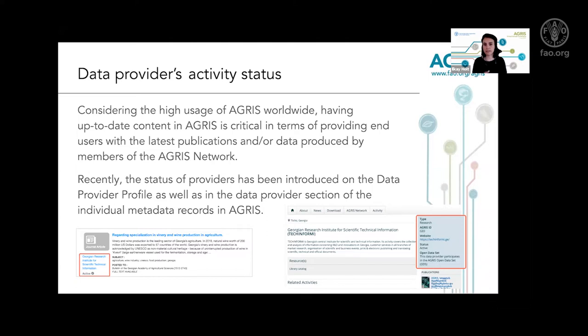But what we are trying to do is to be able to tell this to the end users as well, because when they come and search something in the AGRIS database, and if they rely on the database content for their research, they need to be able to tell whether the data providers are regularly updating their content within AGRIS. So I showed you one of the examples on the data profile where you can see the status, but also, in the first screenshot here, it's just a snapshot, when you search something in the database, you also see the data providers with this active or inactive note next to their names. So we really hope that this function is going to help both our data providers and also the users.